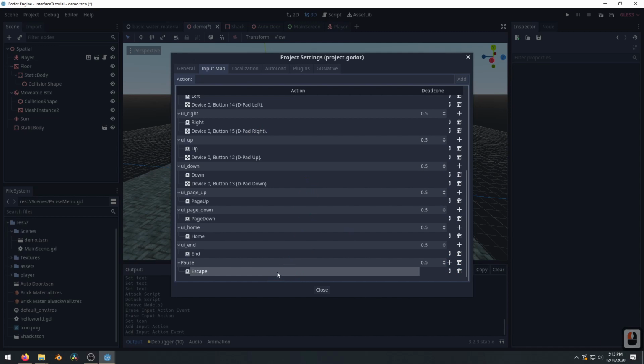So what is that going to do? Well, anytime we hit the Escape key, the pause input value, or the pause input event, will fire. And that will allow us to execute some code. So how does that work? Well, let me show you.